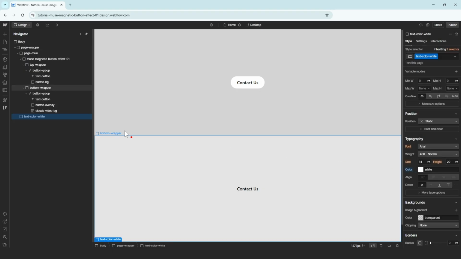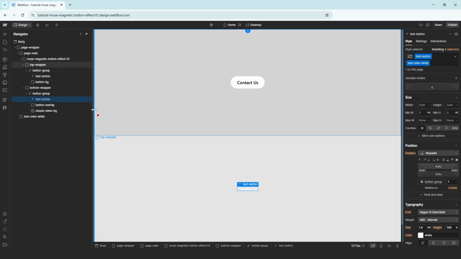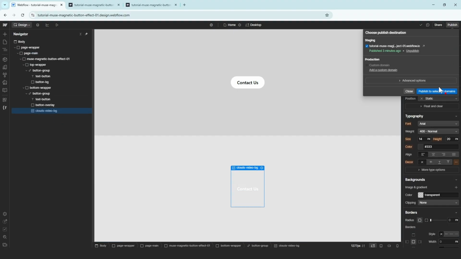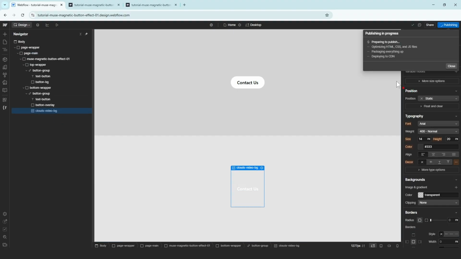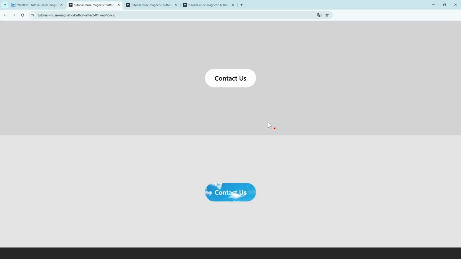Once that's done, select Text button inside bottom wrapper and apply the combo class text color white to it to change the text color to white. Then you can delete the temporary text color white div because we no longer need it. Now let's publish our site to see where we are. Okay. Everything is displaying correctly, including the video.